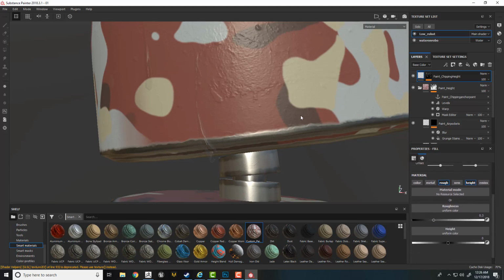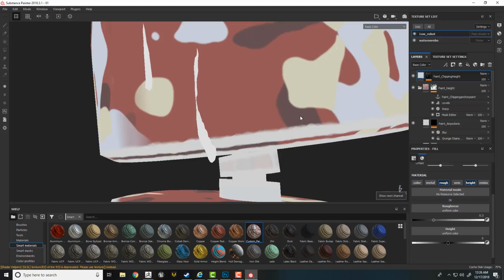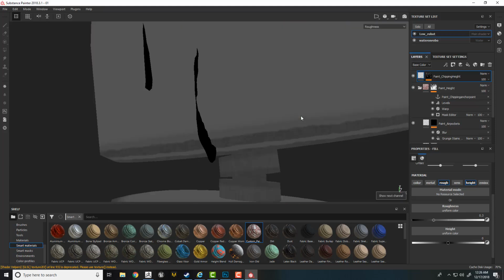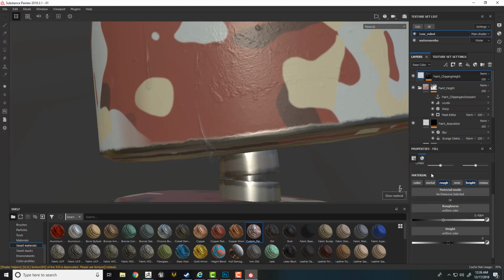If I press C, I'm going to scroll through my channels. And if I go to my roughness, I'm going to give it a little bit more roughness than our base paint. I'm going to press M. I'm going to go to my height. And if I increase my height now, you see it's only changing in the corners now. It has a solid gradient.